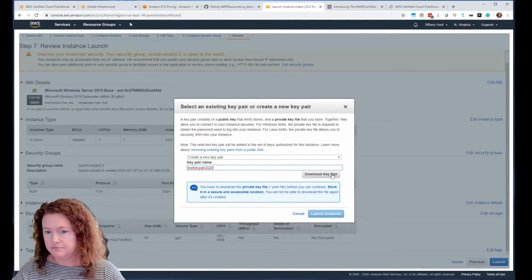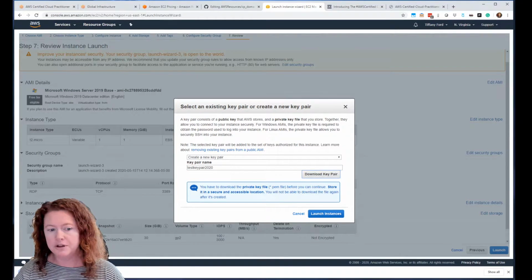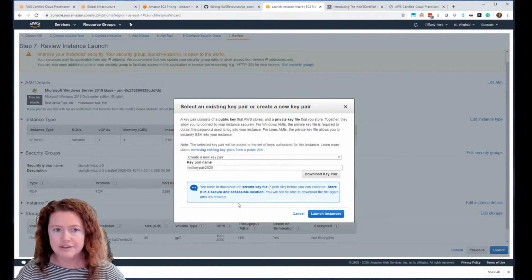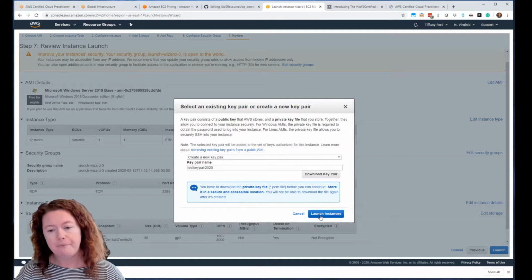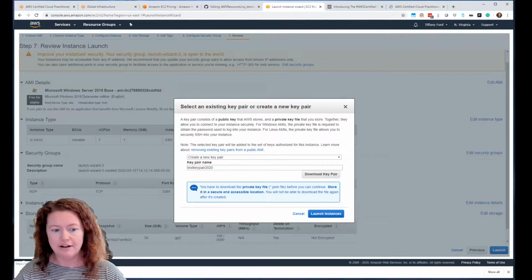And you want to download it. And when you download it, you get a PEM file. And you need to store it in a secure but accessible location. You will not be allowed to access or download this file again. So it's very important that you keep it safe and you don't lose it, because if you do, you will no longer have access to log into and have the password and things to your instance that uses this key value pair. So it's very important. So I downloaded my PEM file. I have it.